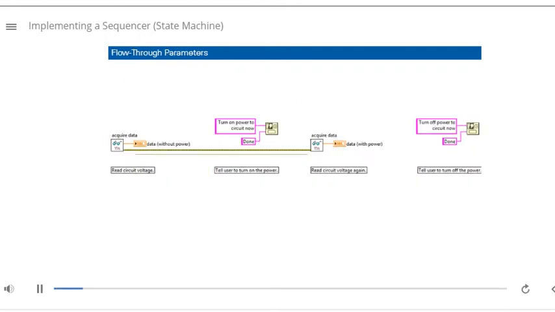By wiring the error wire, we've ensured that this acquire data sub VI will execute before this acquire data sub VI. However, these three nodes could all potentially execute first. The one-button dialog function does not have an error in input and error out output, so we cannot enforce its order of execution using an error wire.